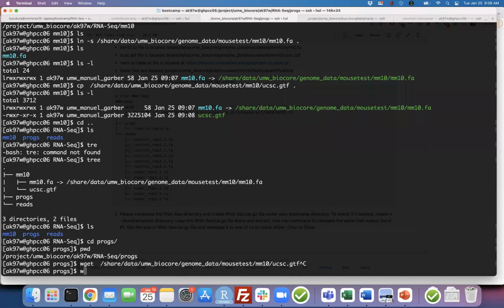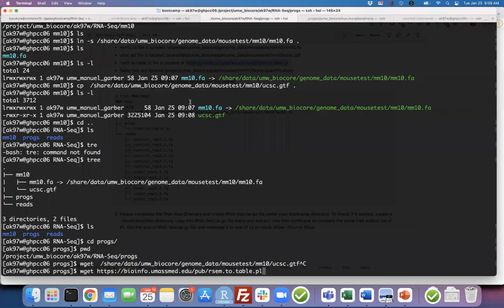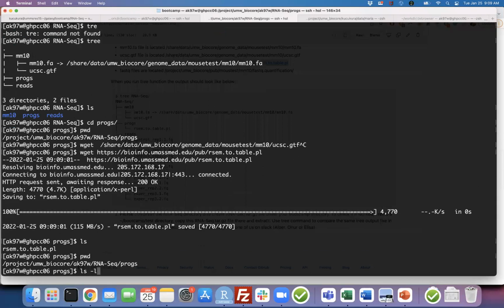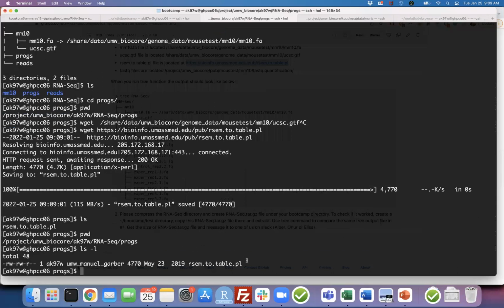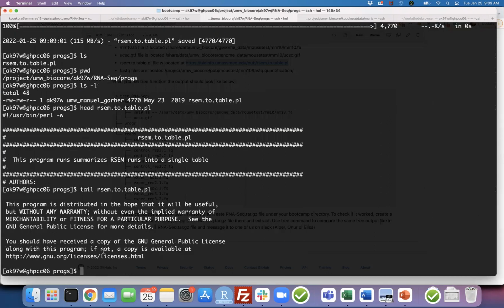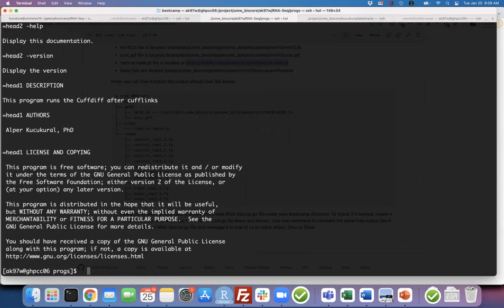So I copied the URL. I'm just going to copy and paste. See, I got this file here now. See, the whole file came. And if you want to look at what is inside, I'm just going to do head. See, this is the program, or tail. Or you can do more just to look at the whole program. This is a Perl program.